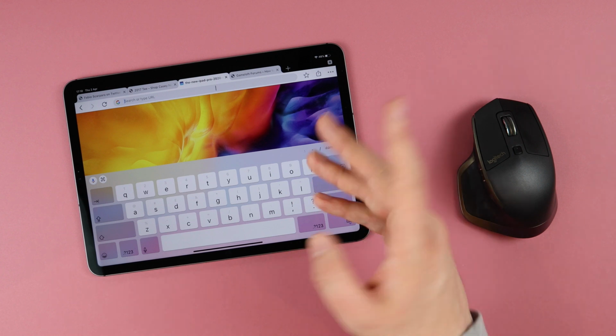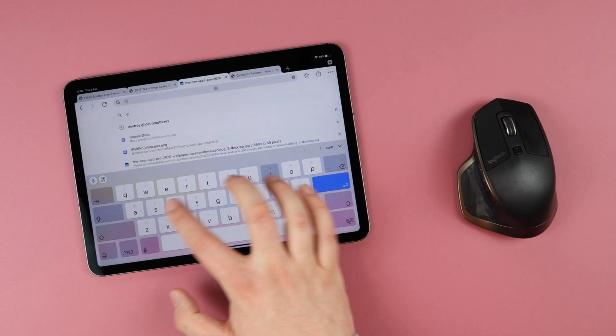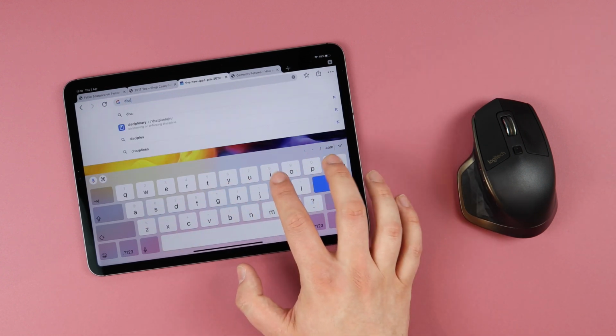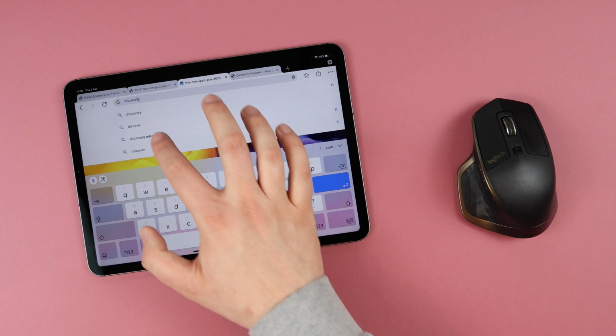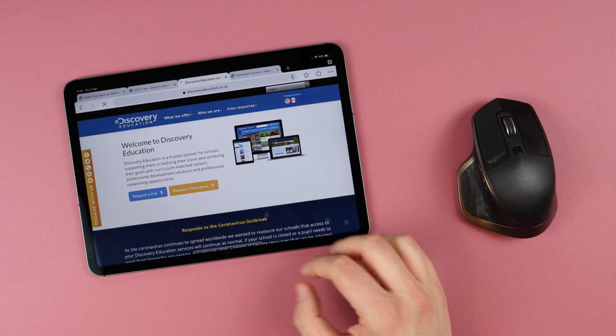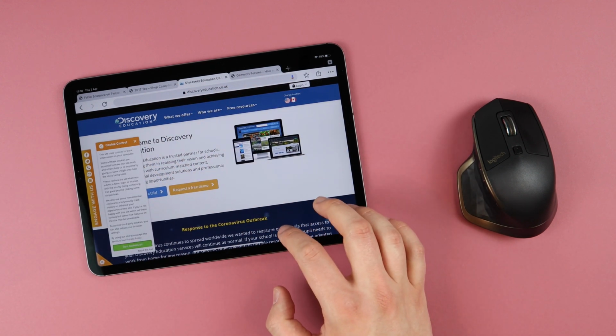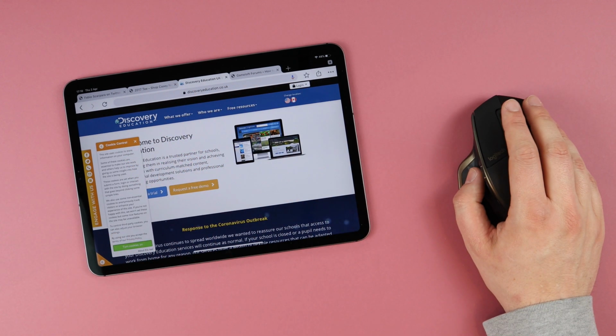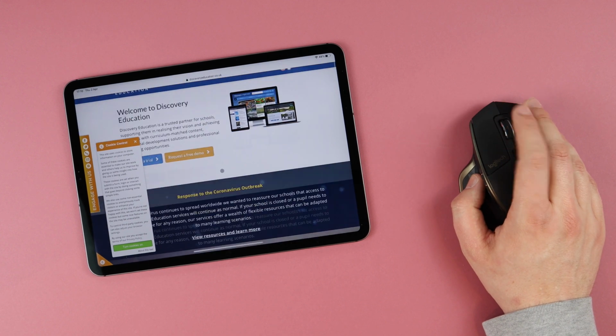Now, don't get me wrong, chances are if you're going to be using a mouse with your iPad, you're probably going to be using a Bluetooth keyboard as well. So again, that's definitely something to keep in mind. However, if I just head over to a random website here, for example, you can see that once I actually start to use it with the touchscreen, I can then easily switch back to the mouse without any trouble at all.